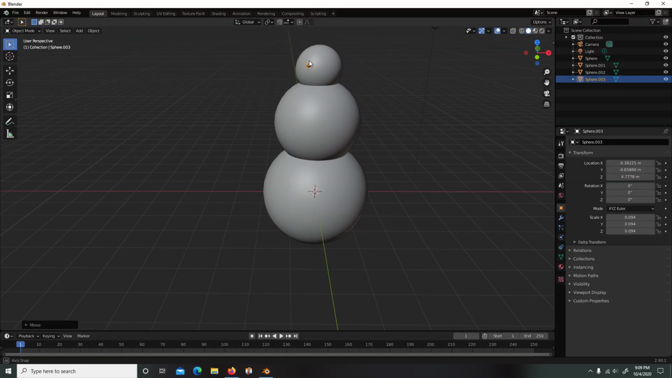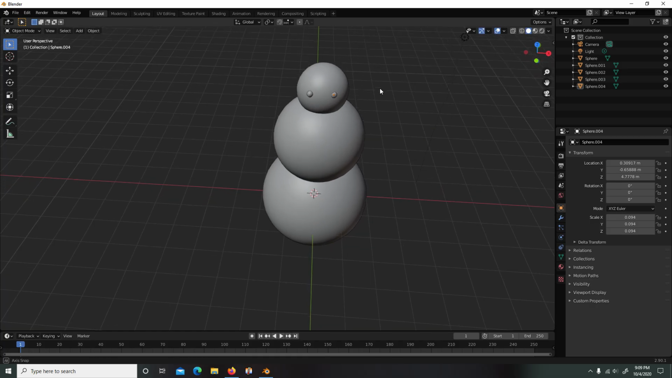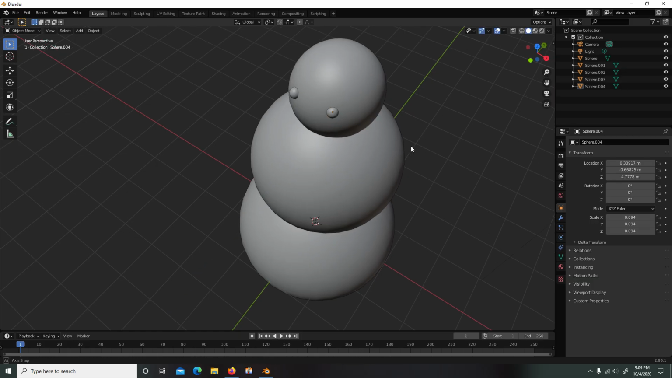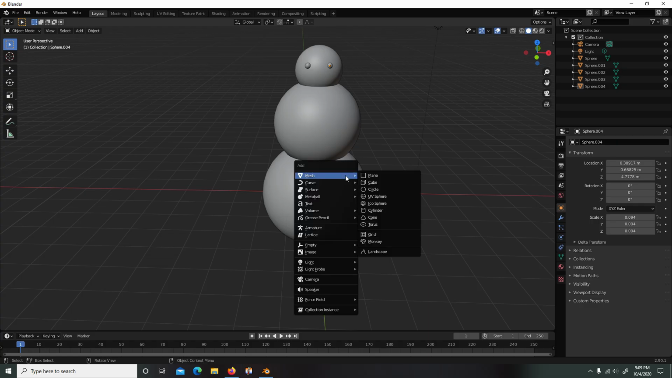G Y, bring it into its head, so it's an actual eye. And yep, there's one eye, so now Shift D to duplicate, G X to slide along the X axis, and there are its eyes. Now this one's a bit more inset than that one, so we're just going to G Y, bring it up, and there. That is how you make the basics of a snowman, but one more thing, it is a nose. That's all we are going to do.